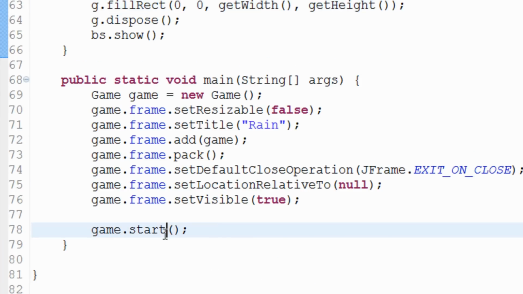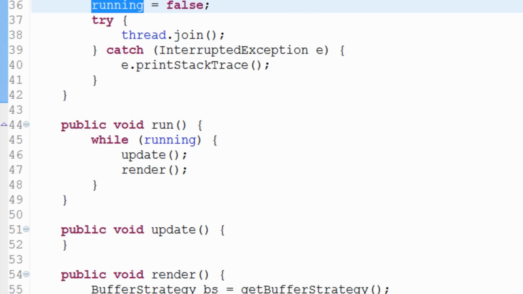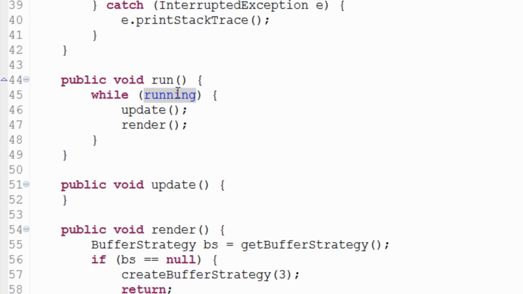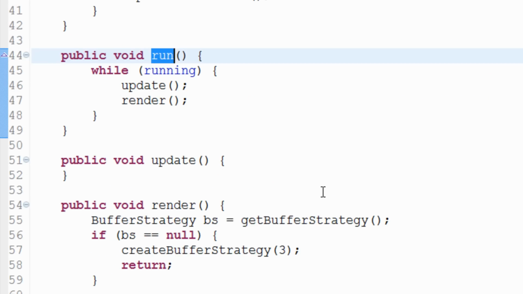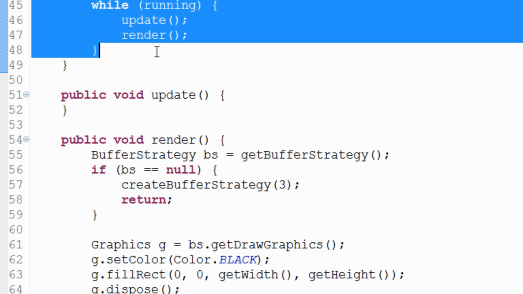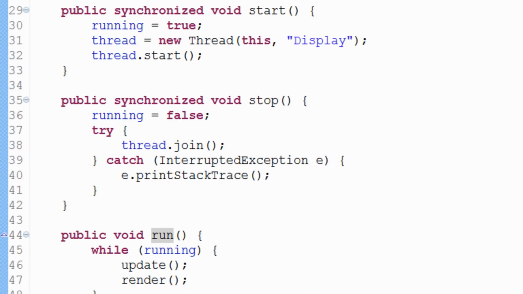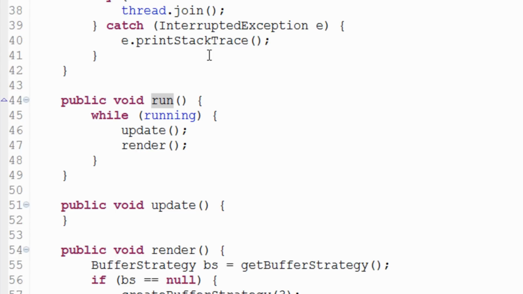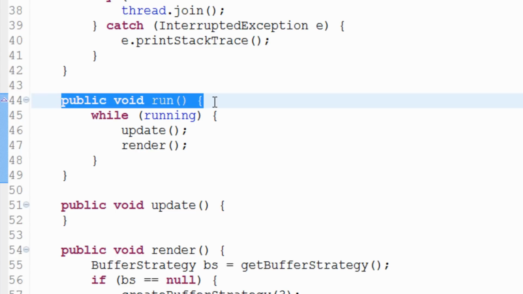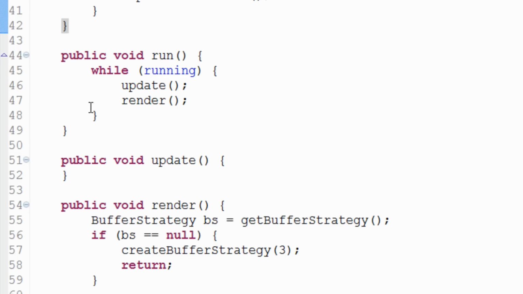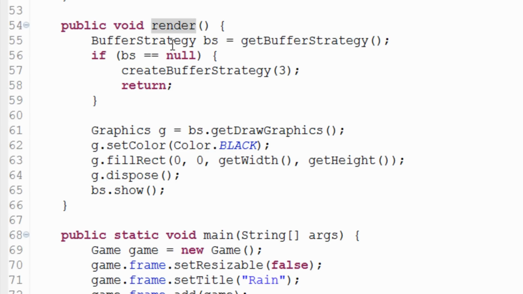So remember, our game is being started. We're hitting up running equal true. Actually, this is a question I want to address right now. You guys are wondering, how is the run method called? We don't actually call the run method anywhere. Where is it called? What happens is, because Game implements Runnable, right, and it extends Canvas, and we've set new Thread to be this, when we start the thread, it's automatically going to run the run method. Is that clear? Because that sounds pretty clear to me. That's what's going to happen. And again, we're in a loop, so we'll be rendering, and that's how this method gets called.